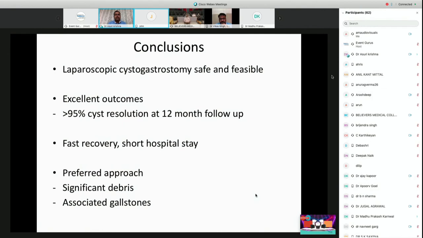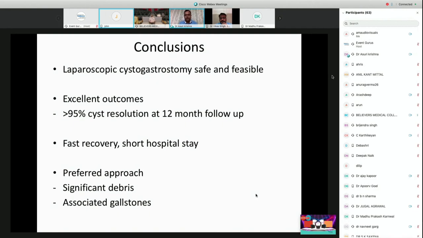Just to conclude, I would like to say that laparoscopic cystogastrostomy is a safe and feasible procedure with excellent outcomes, and it's a procedure that can easily be learned. It has a fast recovery, short hospital stay, and it is a preferred approach, especially when you have significant debris and associated gallstones. Thank you very much, and I'll be happy to take any questions now.